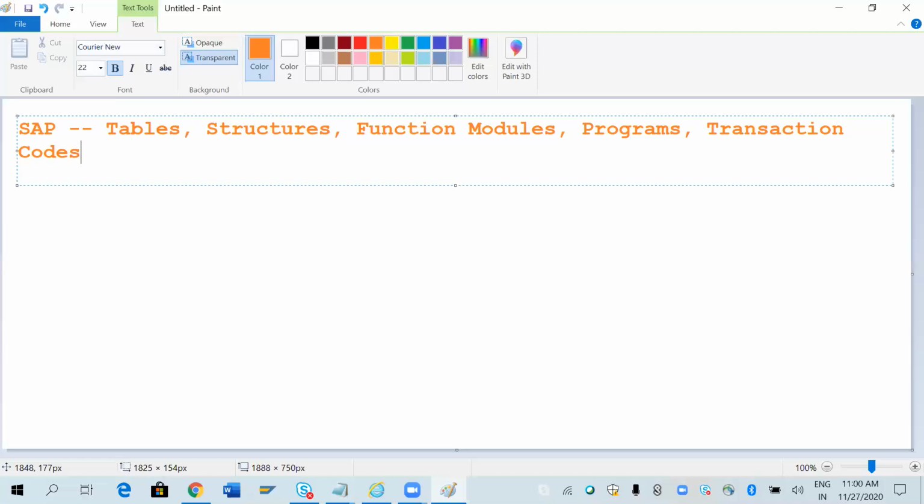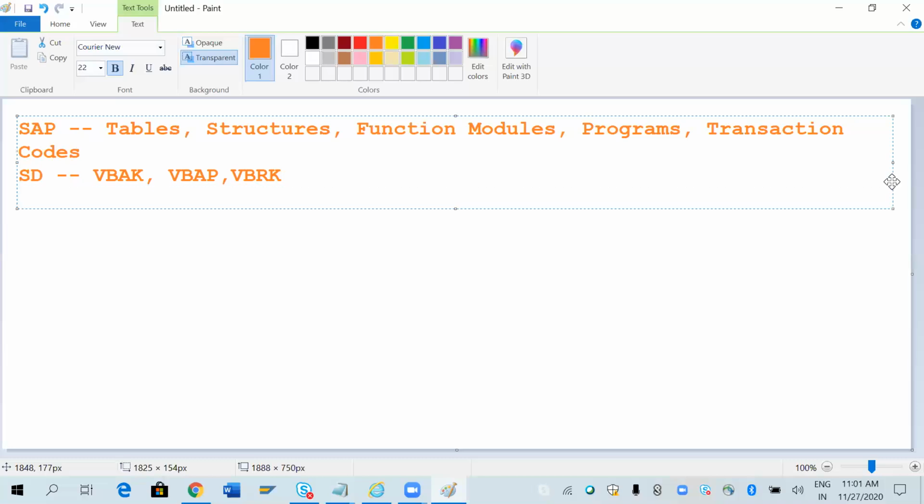And like I told you, SAP has so many standard tables. Each and every module has so many standard tables. For example, the SD module, sales and distribution. This module has many standard tables like VBAK, VBAP, VBRK. All of these are predefined SAP standard tables for each and every module.